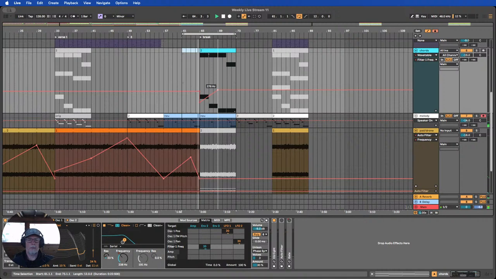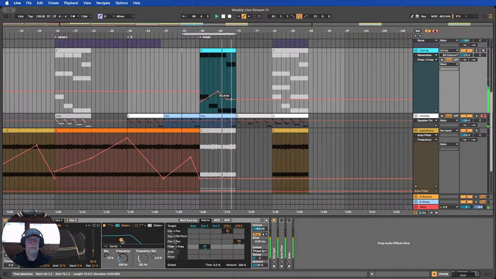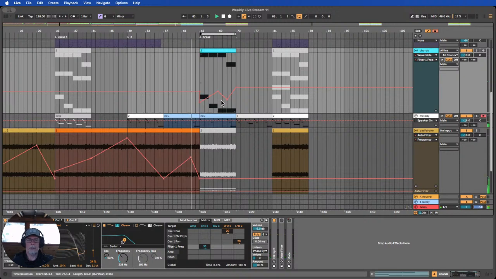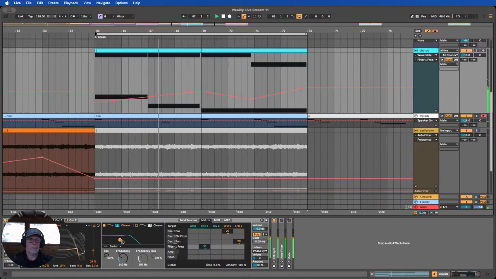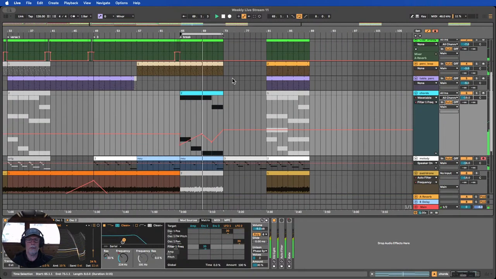Change the shape of this a little bit, perhaps. We're getting a nice bit of tension out of that. Kind of move these points around a little bit to line up with the start of the notes, right? So that was what I was doing there, just to make the filter react a bit to where the notes start and end.